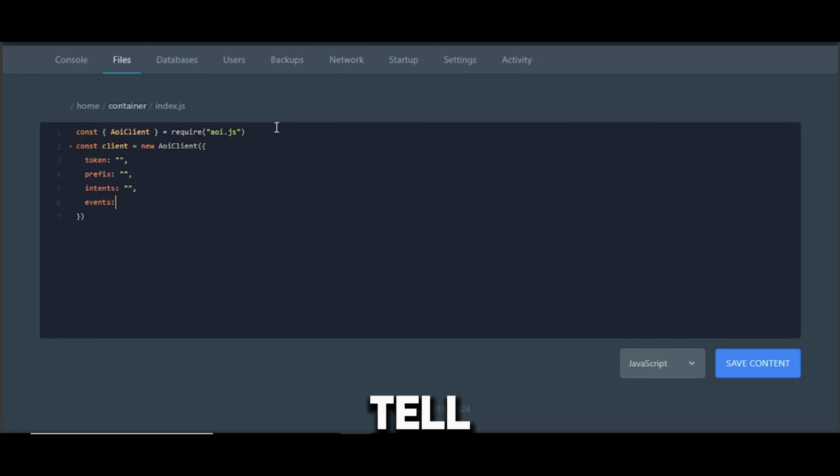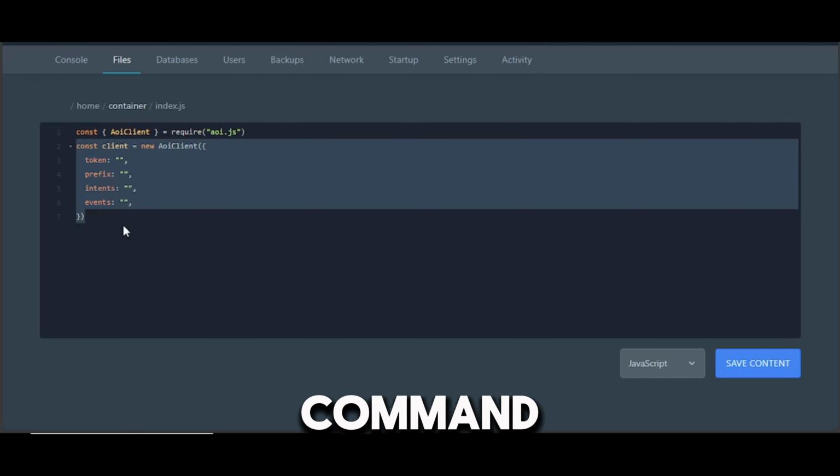And now I'm going to tell you what each of these actually do. Token is the bot's token, and then prefix is the symbol you use before a command, so the bot knows you are mentioning it. Intents is a bit more complex, but to simplify it, those are the things the bot has access to within Discord. And finally, events are the things that the bot can do, like create messages and interactions and more.